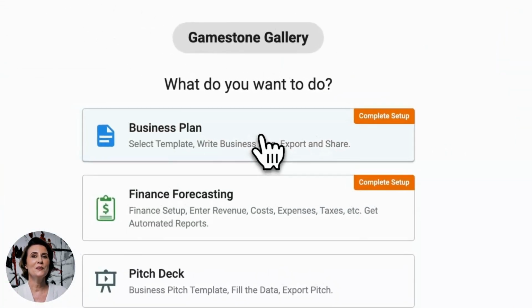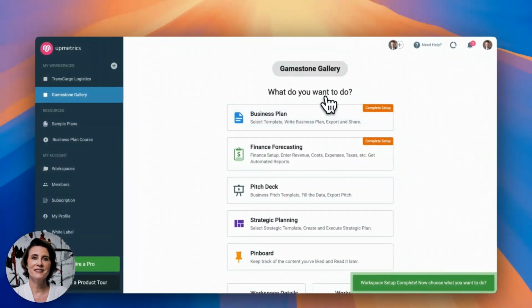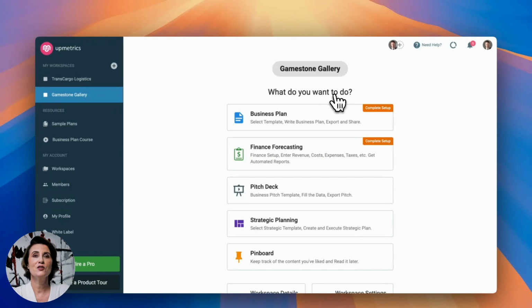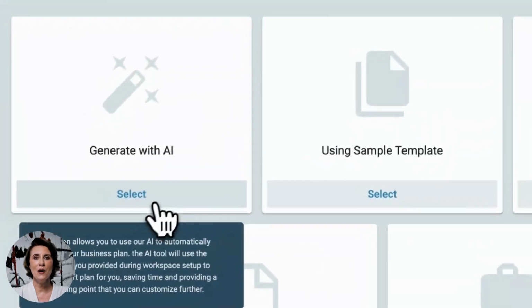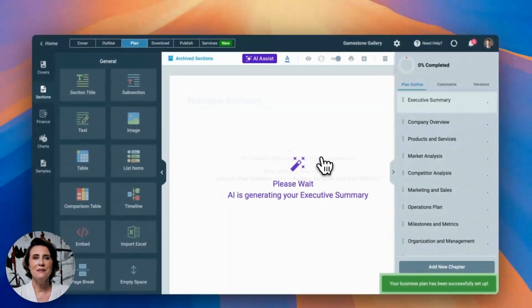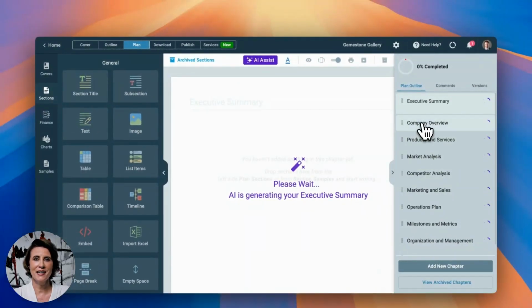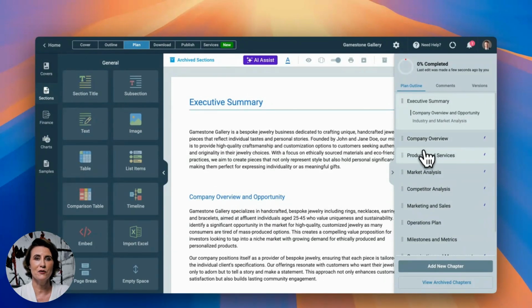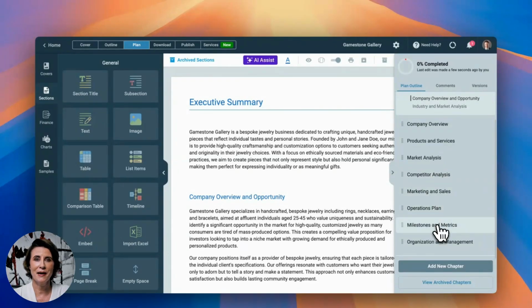Now, once you are done with the workspace setup, it leads you to the Workspace menu. As previously said, your workspace includes a set of business planning tools like Business Plan Builder, Financial Projection Tool, Pitch Deck Builder, and Strategic Planning Canvas. Now, we are moving ahead to initialize our Business Plan Builder, and we will ask our AI to write a business plan for us. With a single click, it will start writing a business plan for us. So here, it has included many different chapters like a company overview, product and services, market analysis, competitor analysis, marketing and sales, operations plan, and milestones and metrics.